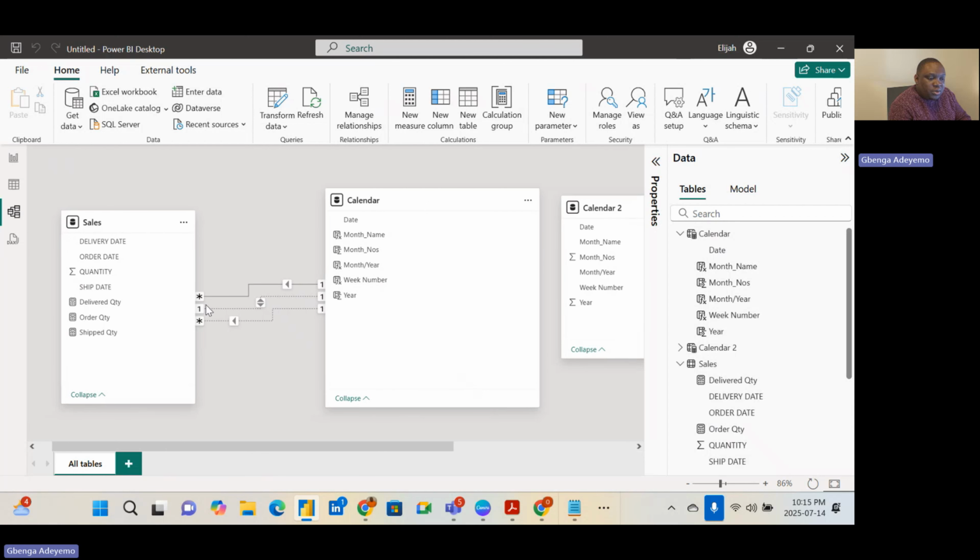Unlike the use relationship here, where you see that the tables are connected, right? Even though we have two inactive and we have one active.